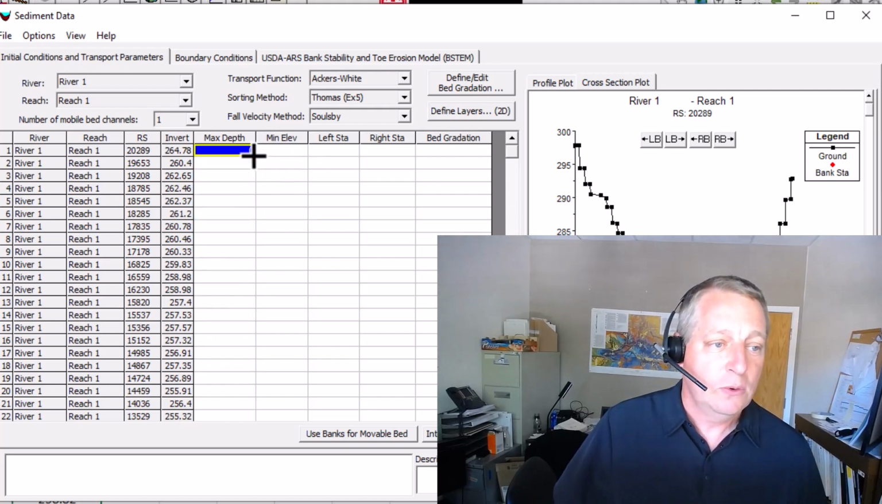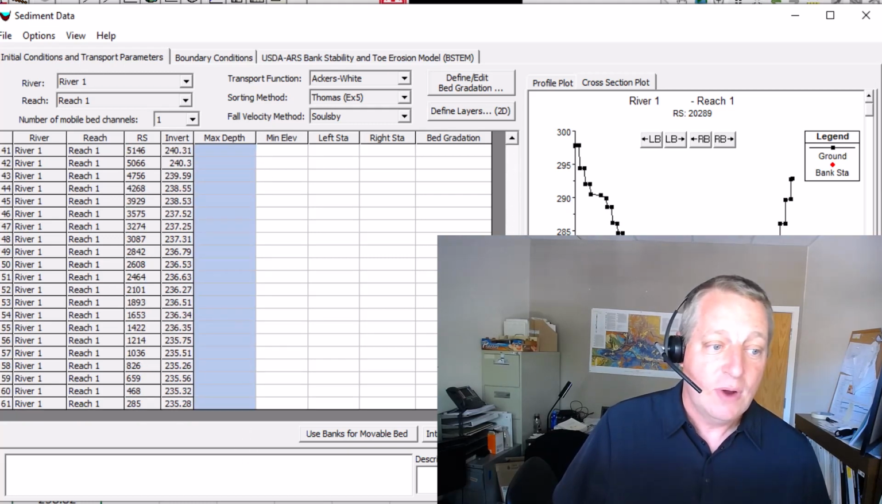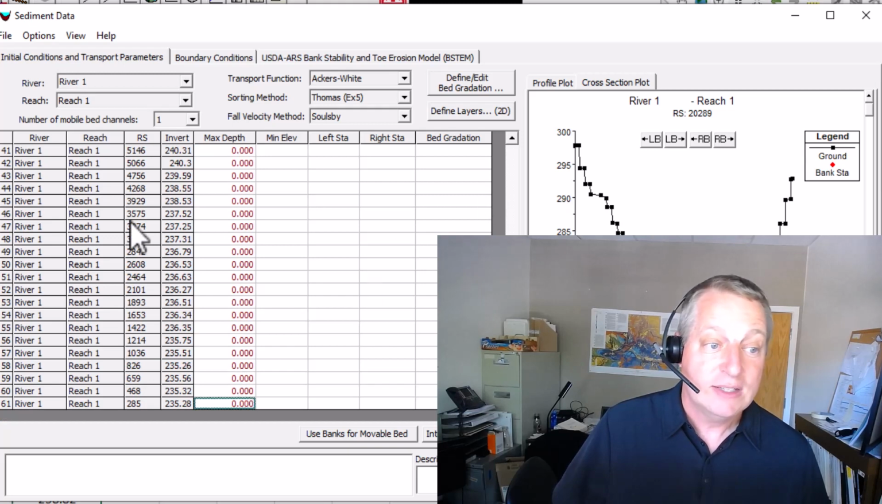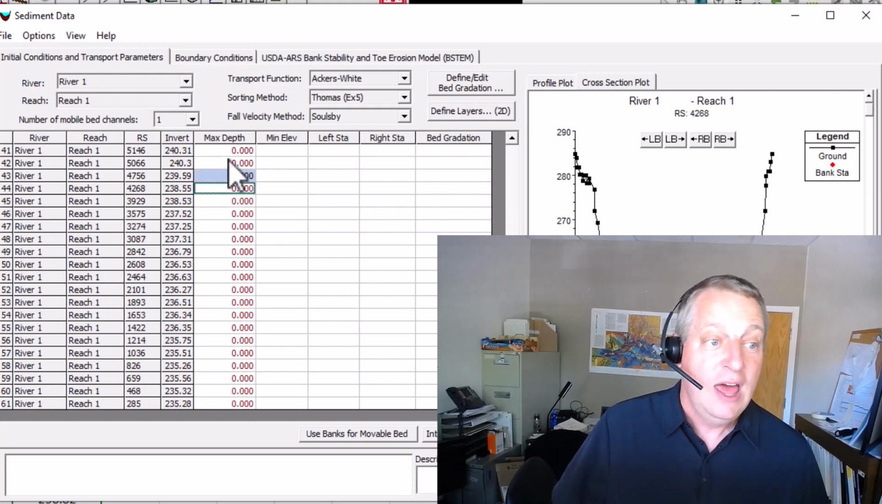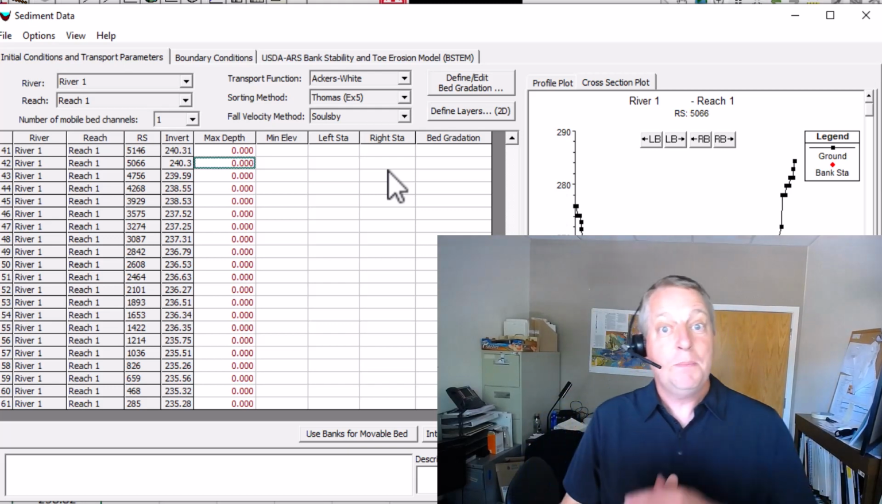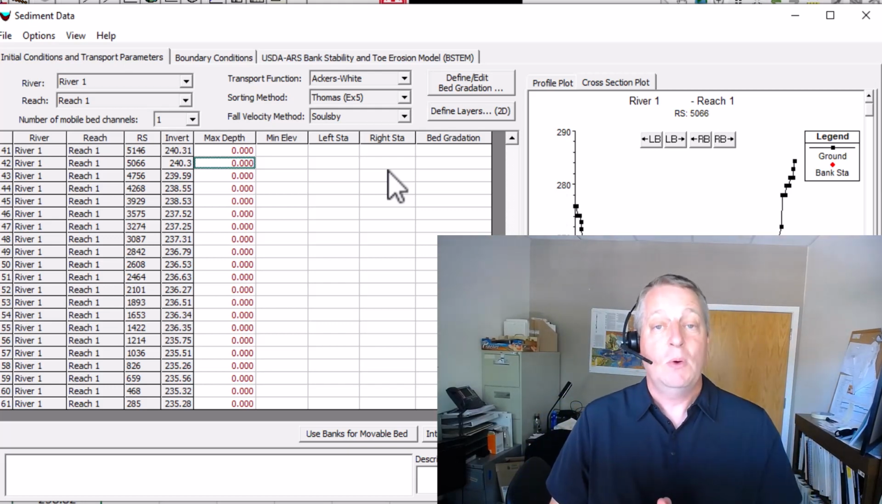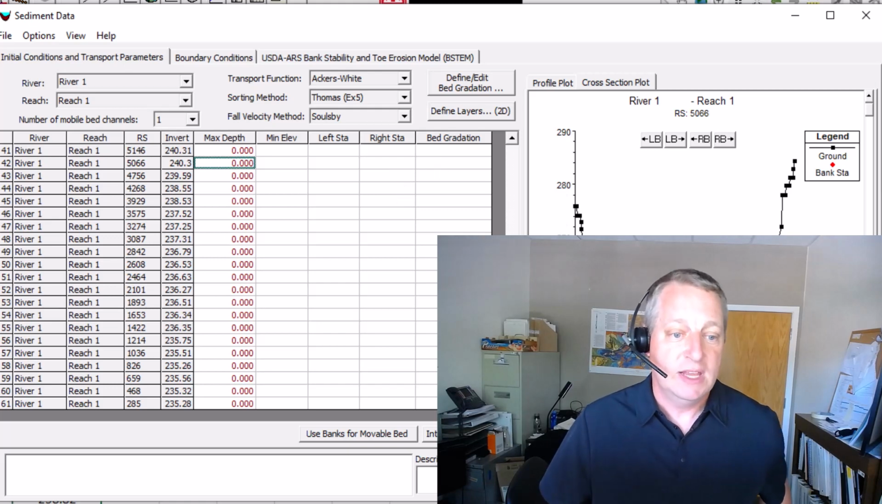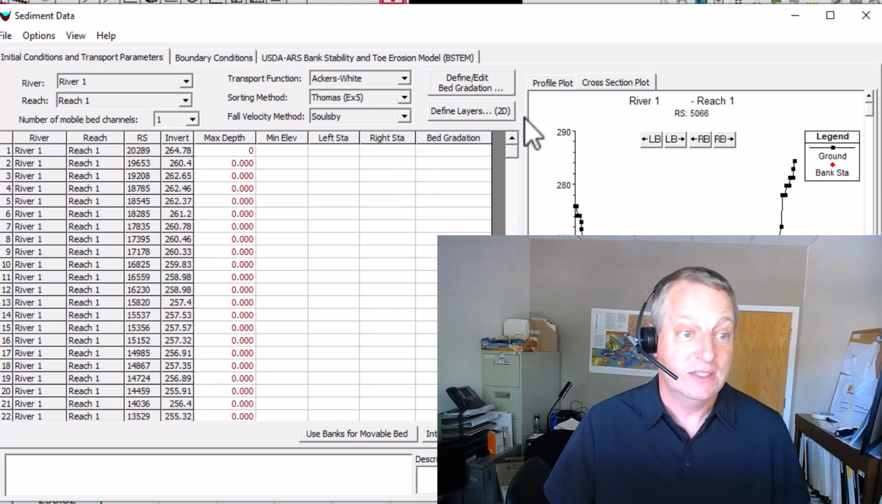So now what I'm going to do is hover over the bottom right corner of that, and I get a plus, and that means that I can drag. So I'm just going to drag that to every cross section. So now every cross section has a zero maximum depth, which means that we're going to be able to deposit and then erode the deposition, but we aren't going to erode into whatever's beneath that. And that'll simplify a lot of things, as you'll see.